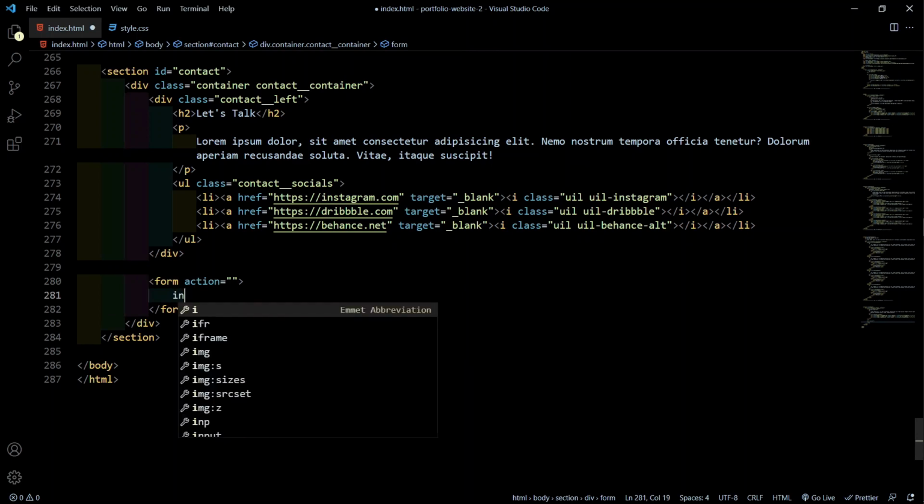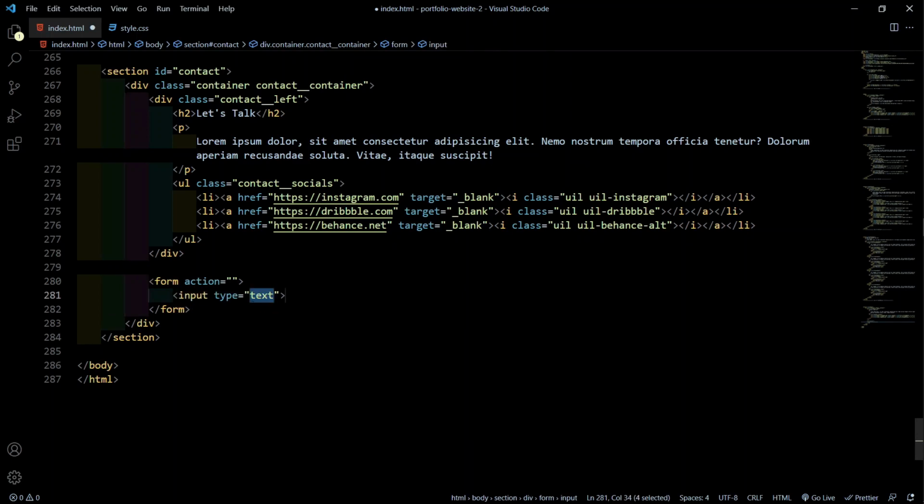So first of all, we are going to have an input, and this is going to be for our name. So we should have a name of name, since the person or people are going to enter their name here. And let's have a placeholder as well. So that is for this.